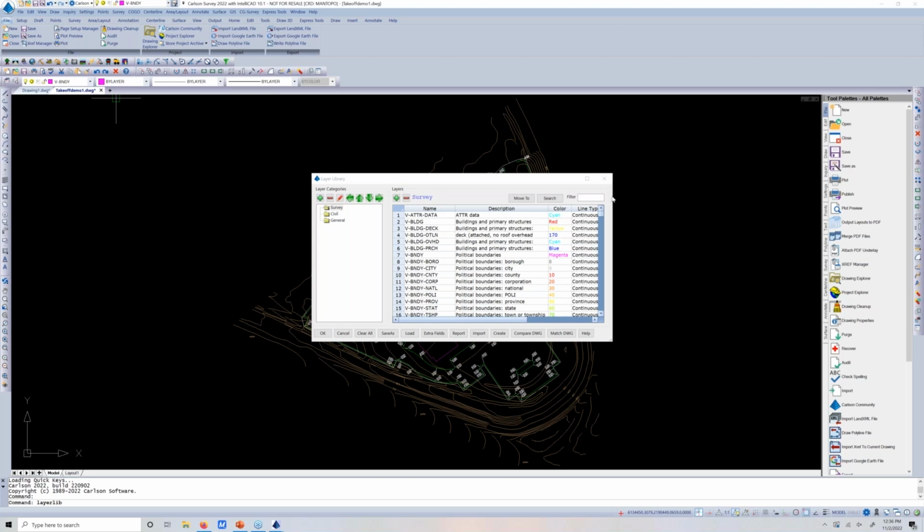Let's see. Profiles. Yeah, IntelliCAD does have a user profile. A lot of the information from that actually gets pulled forward with the migration manager as well.